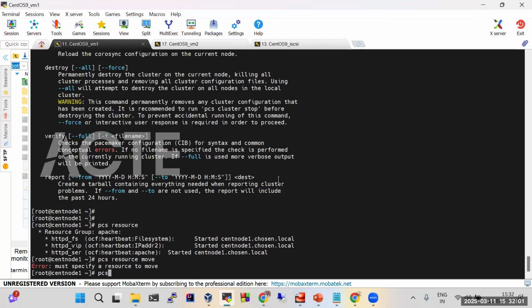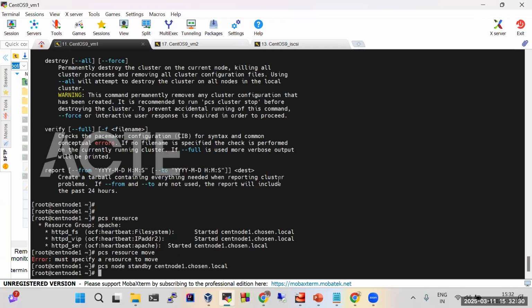So if I say pcs node standby centos-node1, you're putting the node itself on standby. You're not moving the resources now, right? I'm not moving them currently, because mostly it will go into an unstable state because of the two-node thing. So I've given this command.